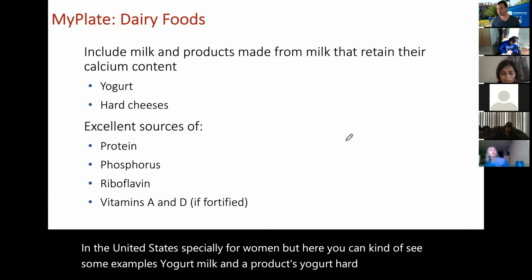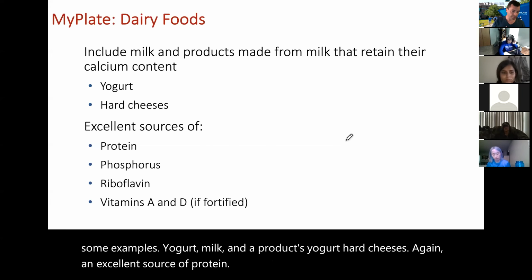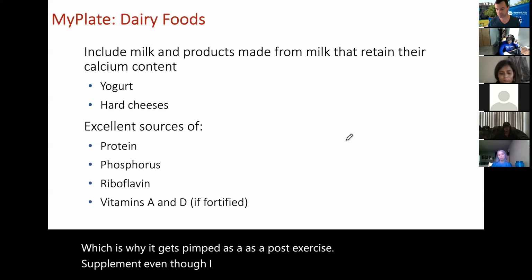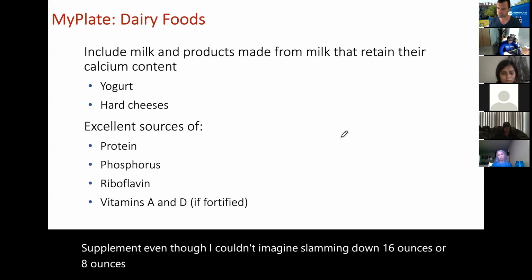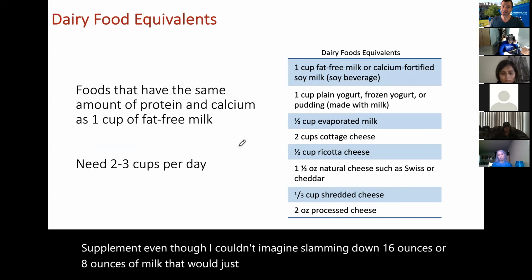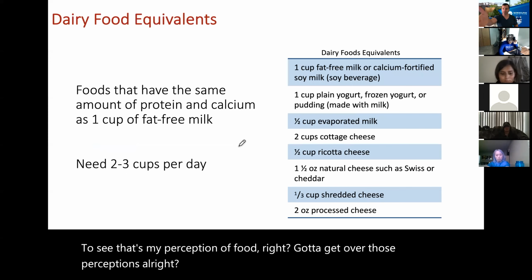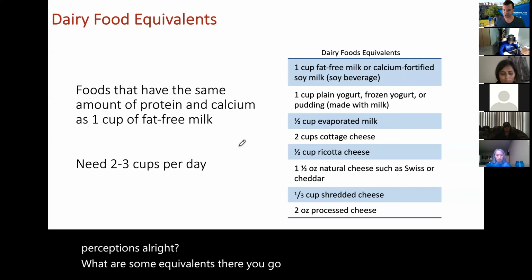Again, an excellent source of protein, which is why it gets pimped as a post-exercise supplement. Even though I couldn't imagine slamming down 16 ounces or 8 ounces of milk, that would just be crazy. But that's my perception of food, right? Gotta get over those perceptions. What are some equivalents? There you go. 2 cups of cottage cheese, a cup of plain yogurt.